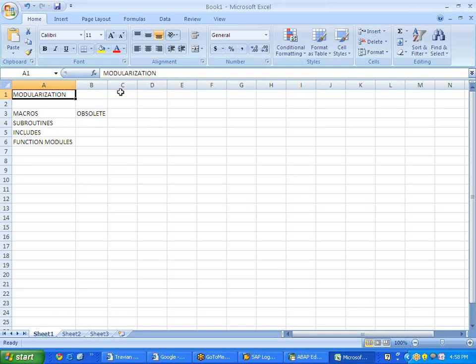These 4 are called modularization techniques. If you have an idea of C programming, they are just like functions in C programming. All 4 are something like functions in C programming. Okay, now let us see the program.